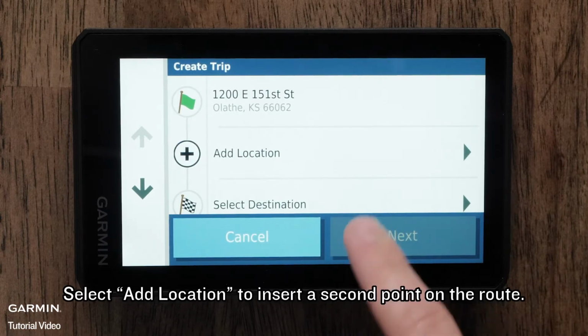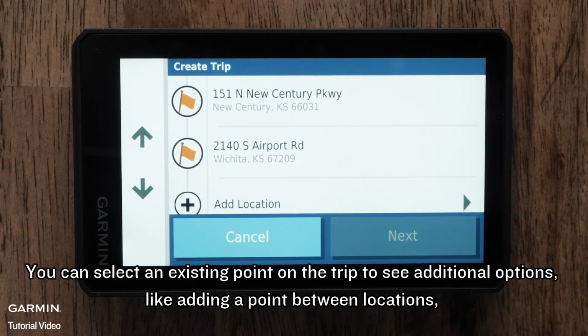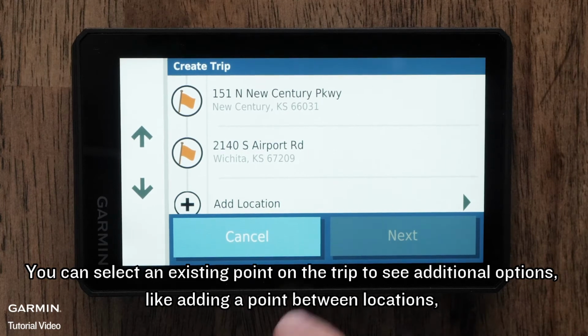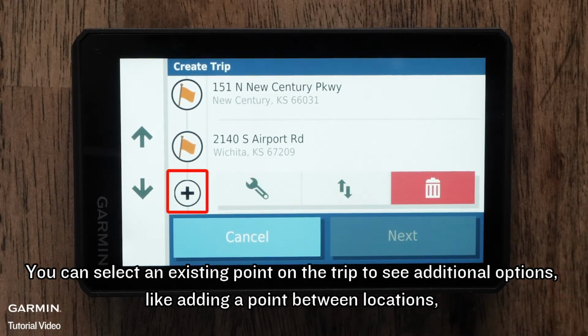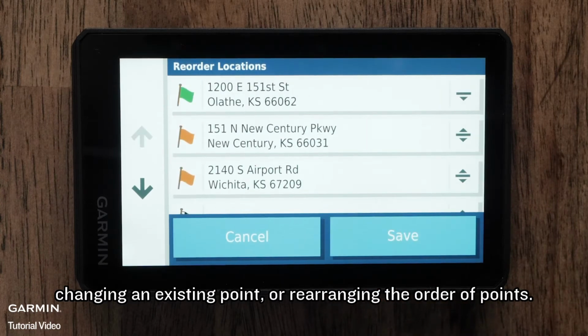Select Add Location to insert a second point on the route. You can select an existing point on the trip to see additional options like adding a point between locations, changing an existing point, or rearranging the order of points.